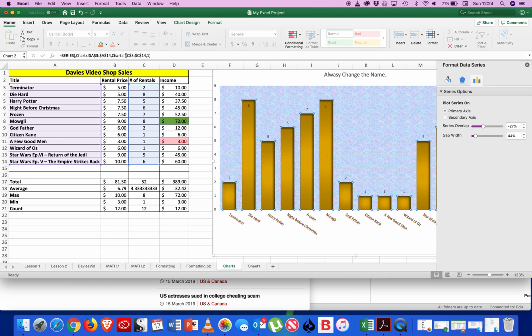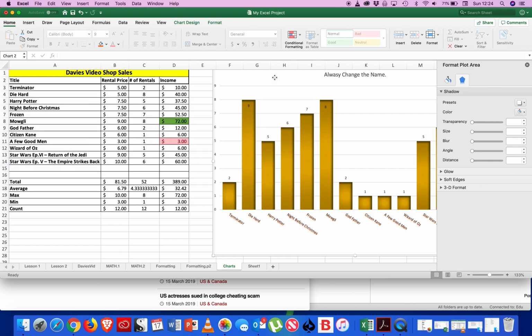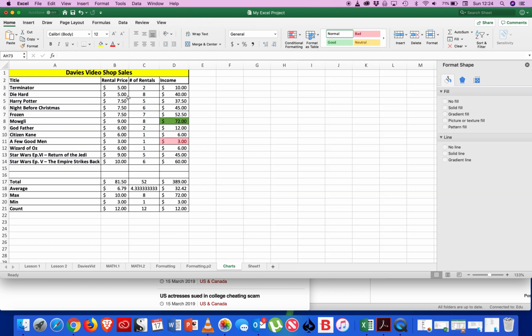I just want to show you one more thing which is quite cool if you're doing a pie graph. So let's get rid of this one, and this won't take long. Select, did it again. My kingdom for a mouse. Sick of this trackpad.